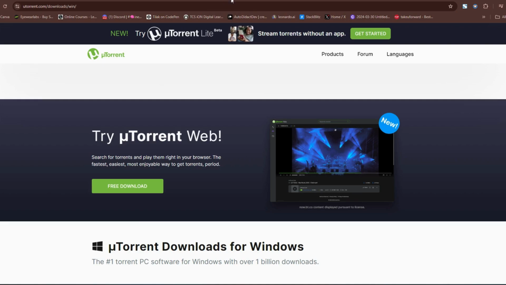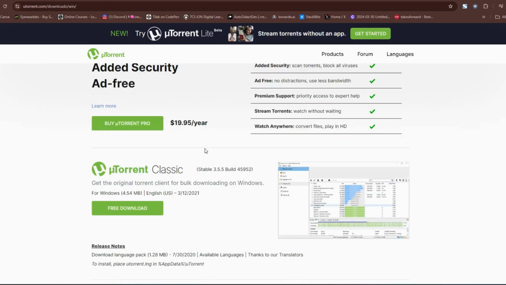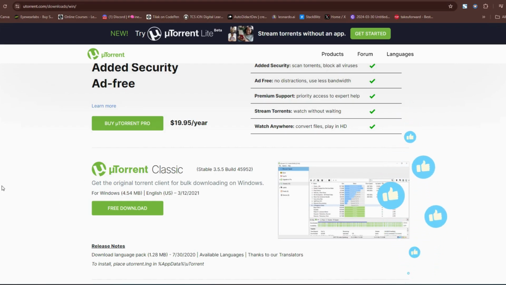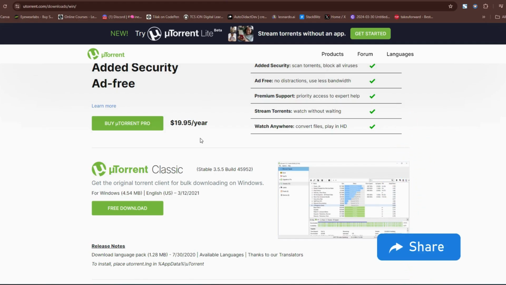Install the uTorrent application, and after that I will provide you a Telegram group link in the description. Please make sure you subscribe to my channel, then you can join the Telegram group. After you join the Telegram group, there will be a link for FIFA 23. From this link you have to download a torrent file.